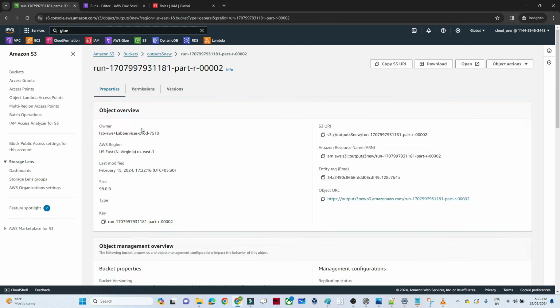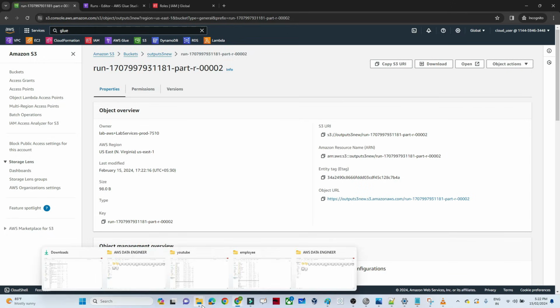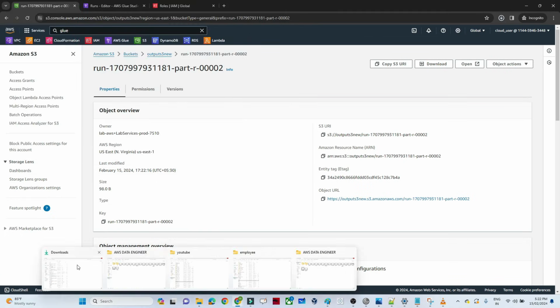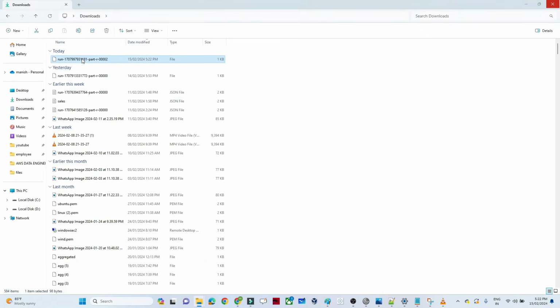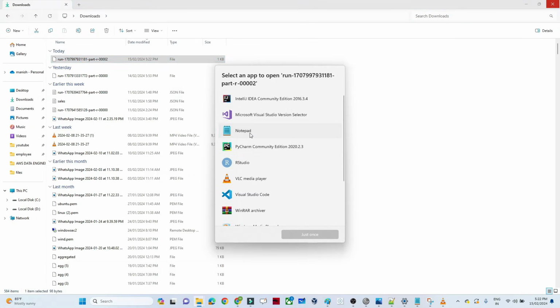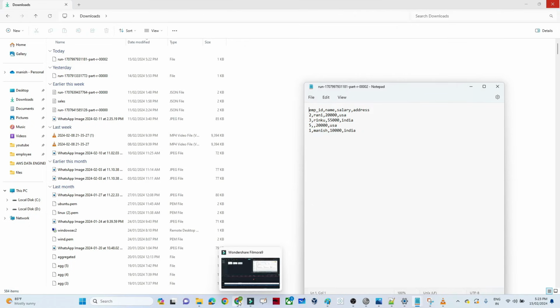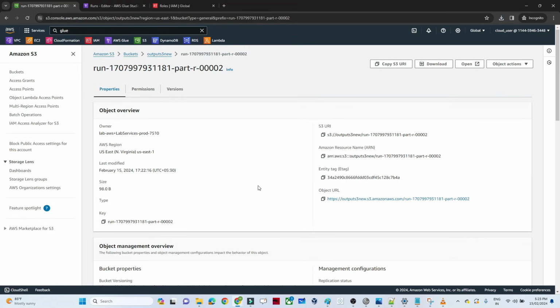If I download this and try to open it, the data should be available. I'll double click, open in notepad. Now you can see employee ID, name, salary, address. It saved in CSV format, in a comma separated format. So it's saved in multiple part files. So our pipeline is working fine.